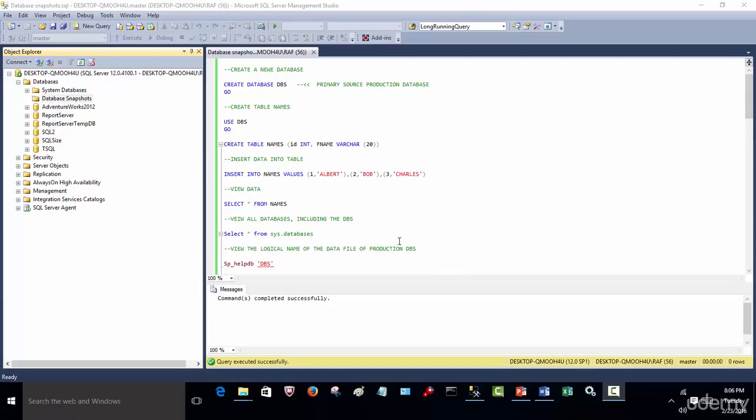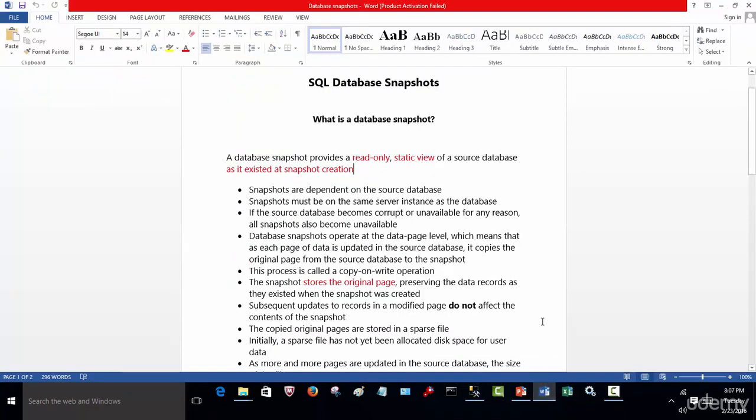My name is Raphael. In this video, we're going to look at the concept of database snapshot. I'm going to show you how to create a database snapshot and why we use database snapshots in the production world. Before we get into the T-SQL and understanding of it, let's look at some of our notes.